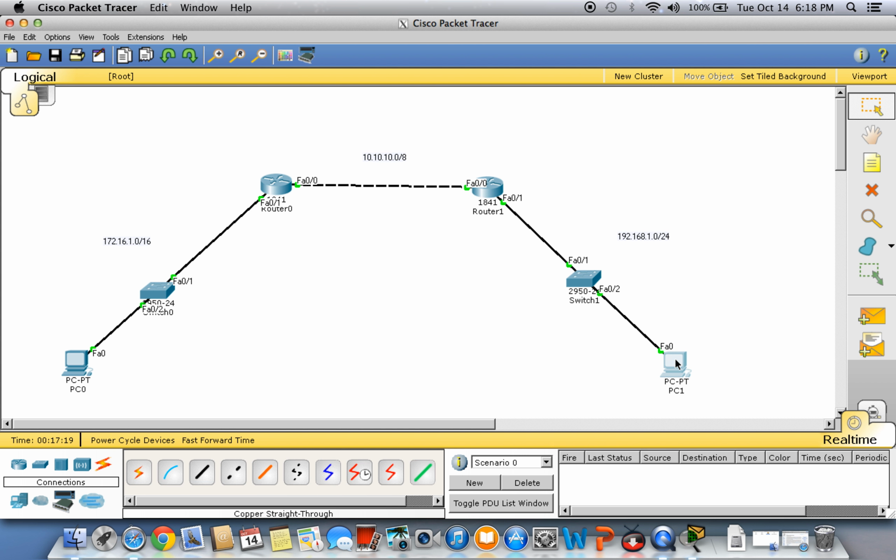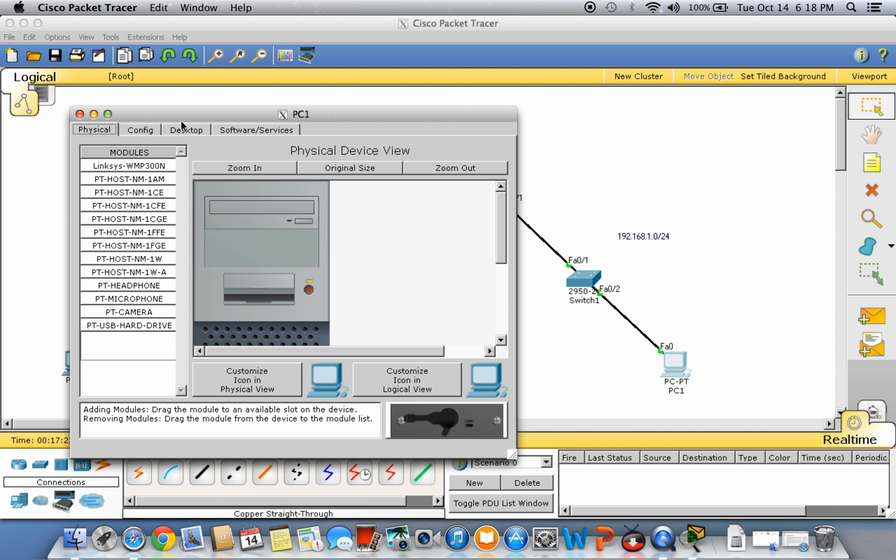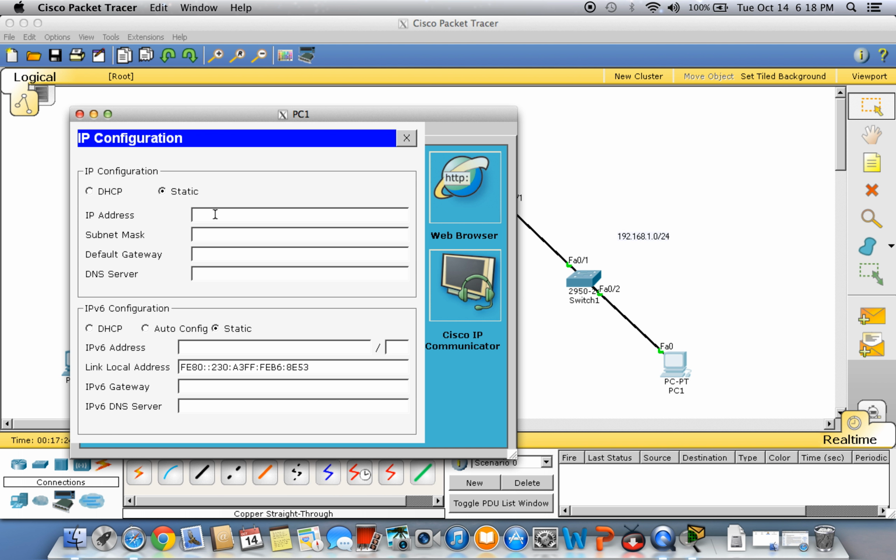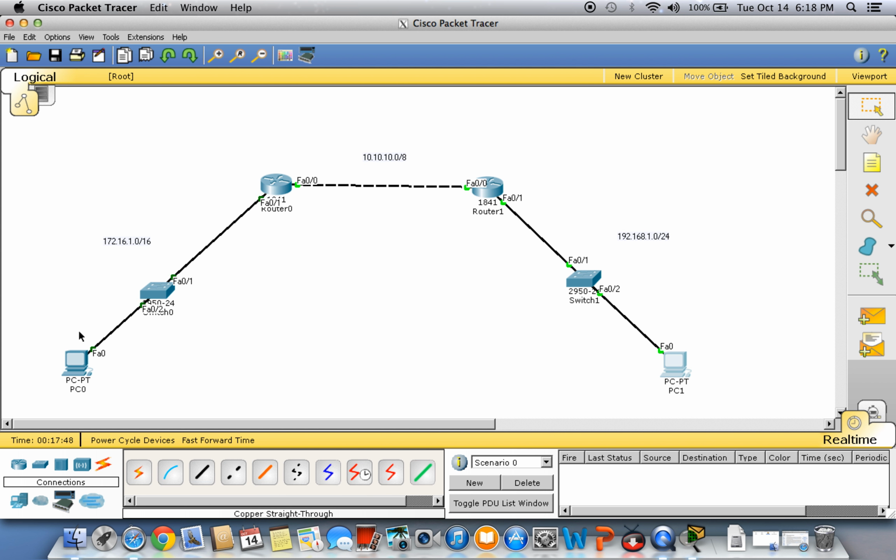Close this one, and we'll assign an IP address to this end device. Just click on the desktop, IP configuration, IP address 192.168.1.2. Press tab or just click over here. The subnet mask will come automatically if you don't know. Then default gateway 192.168.1.1. We are done with the configuration of the IP addresses for these end devices.